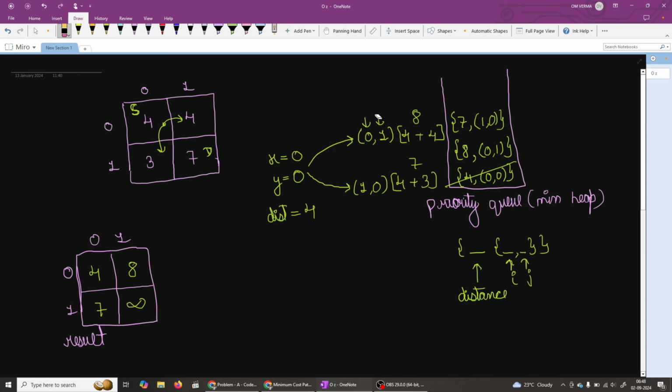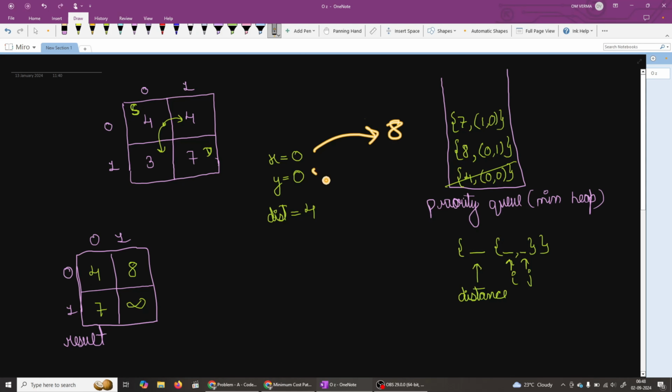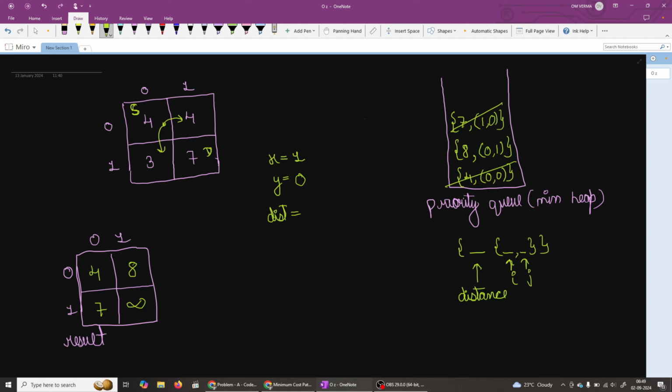Okay, now let's remove this and again pop one element from the top. It doesn't matter that we have explored the 8, then we have explored 7. It doesn't matter if we would have explored 7 first, then 8, and pushed 7 and then 8, because this priority queue will push 7 first, since this distance is minimum, so no need to worry about that. So now we will be popping the 7 and x will be 1, y will be 0, and to reach index 1, 0 the minimum distance we required is 7.